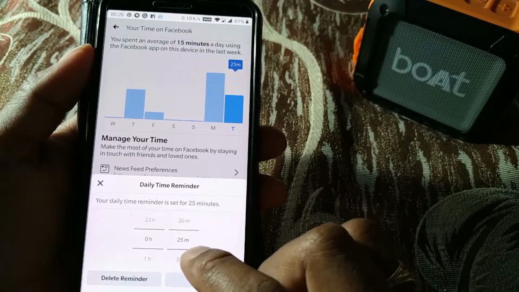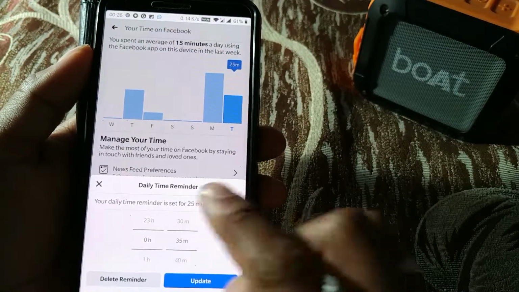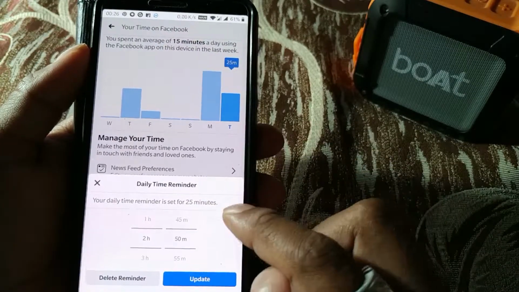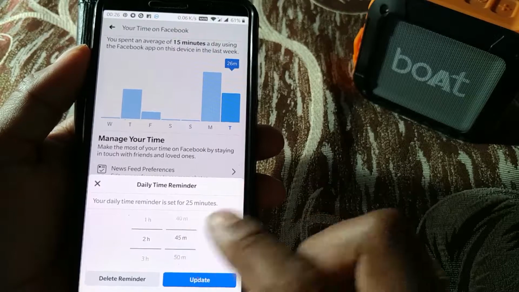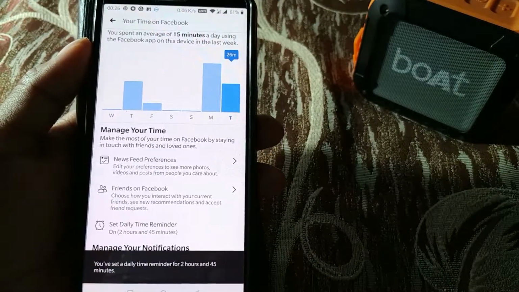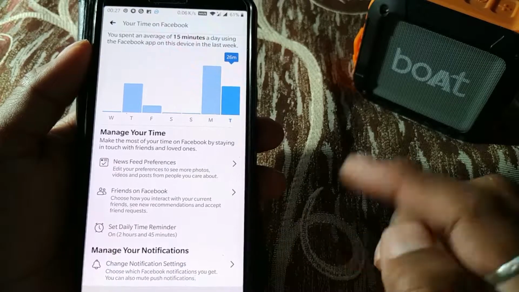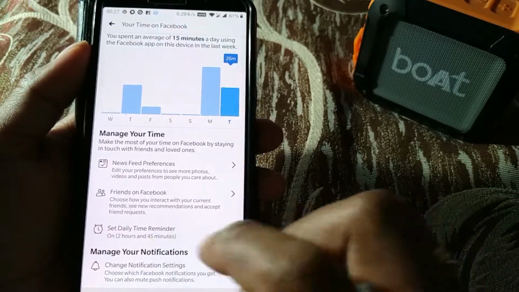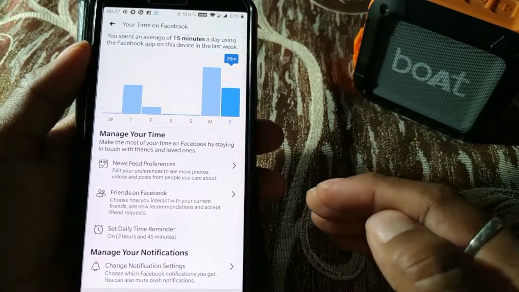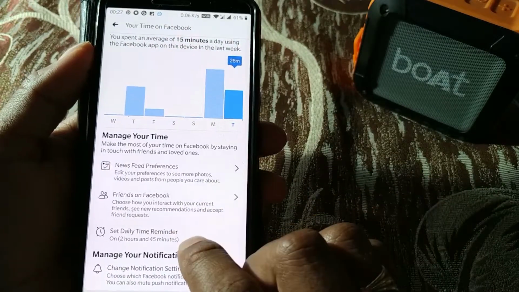So here you can edit the time, like 35 minutes, 40 minutes, or even hours if you want, like 2 hours, 50 minutes. You can set the time and update. So you have set a daily reminder for 2 hours and 45 minutes. Once you reach this 2 hours 45 minutes, Facebook will send you a reminder.